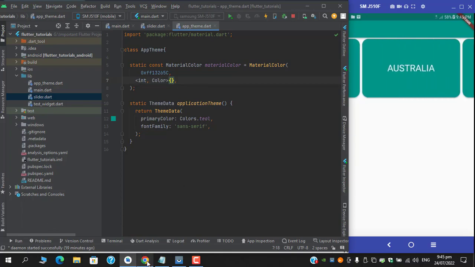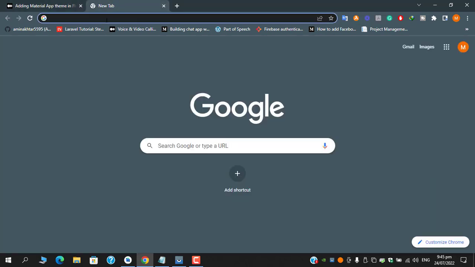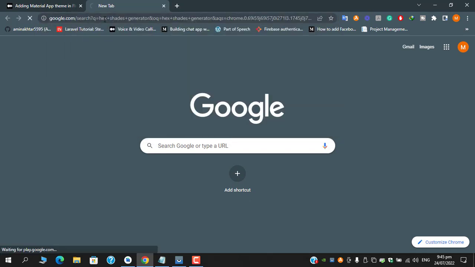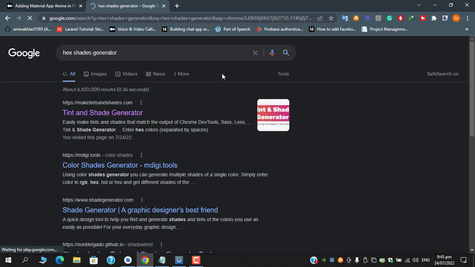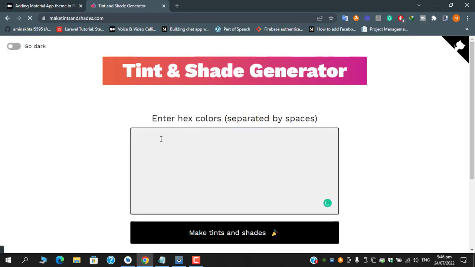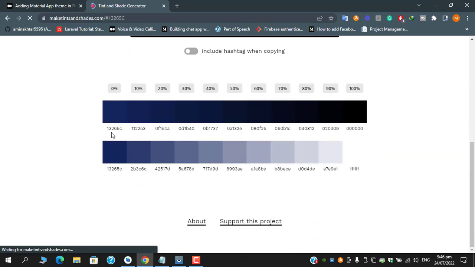And by the way guys, I have already created a Medium article on the same topic, and if you like my content, you can follow me. Creating a new tab, just write here hex shades generator, and pick any site, let's say this site, and enter the hex color which I have already copied. Click this button and it will automatically create different shades for you.